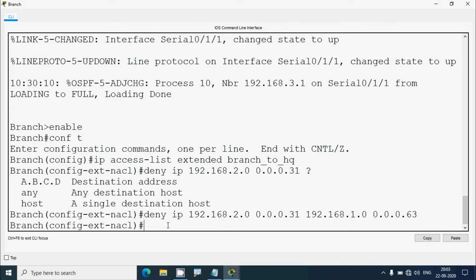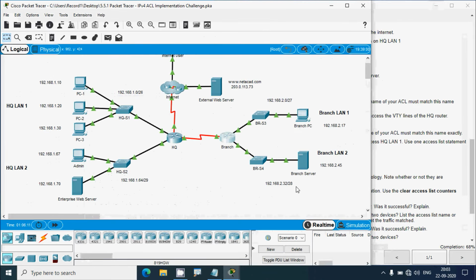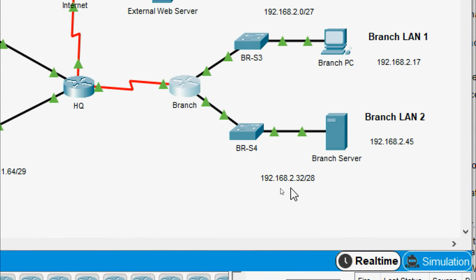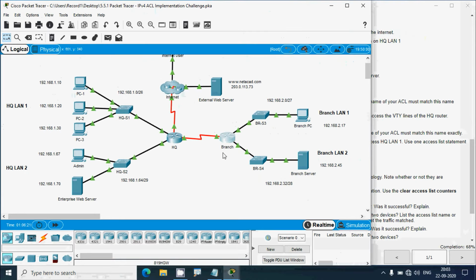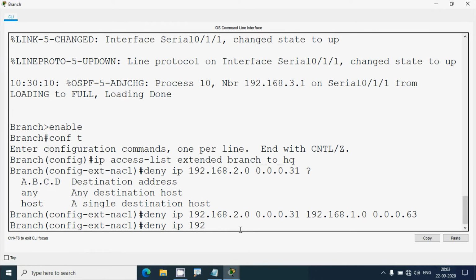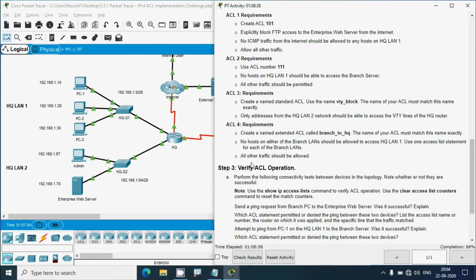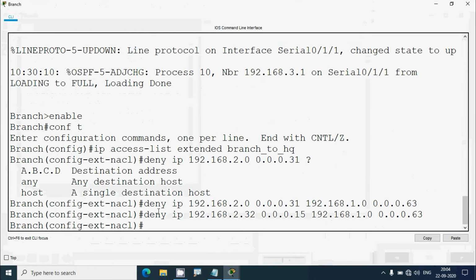Also we have to deny the other network, deny IP. Here we can see that 192.168.2.32/28, that means 0.0.0.15. Okay, 192.168.2.32 0.0.0.15. Then we have to specify our destination address. We can copy from here, same, paste here, then press enter. And all other traffic should be allowed. So we have to permit all other traffic. We have to give permit IP any.